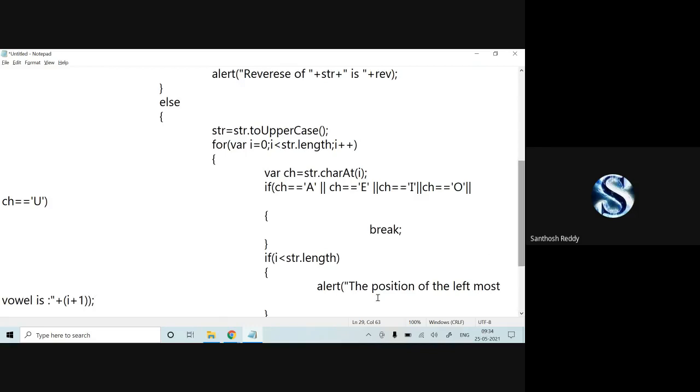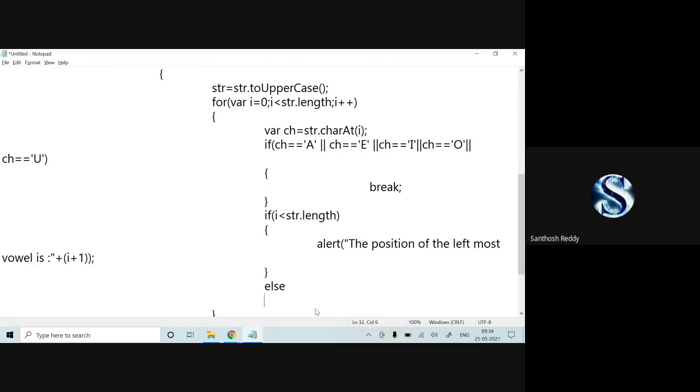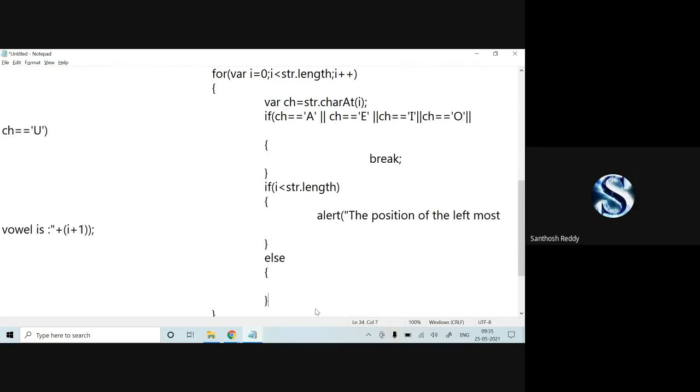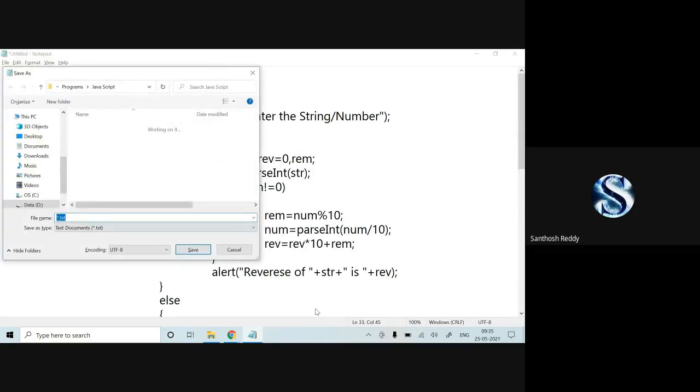Now, else, we will say alert, "No vowel found in the string." I'll give a semicolon. That's it. Now I'll close the script and save this code. I'll save it as numstring dot html.